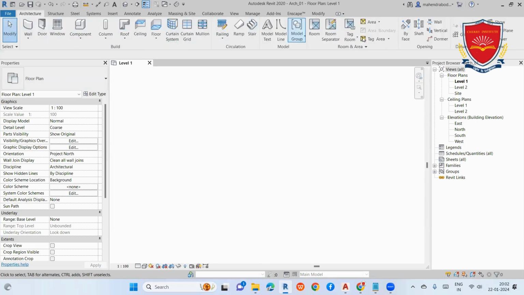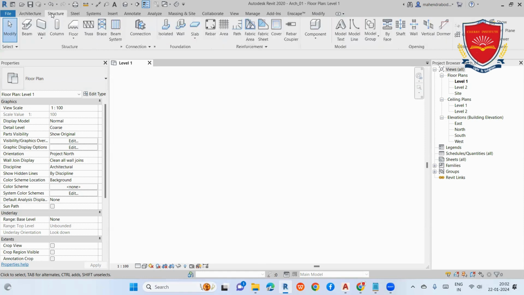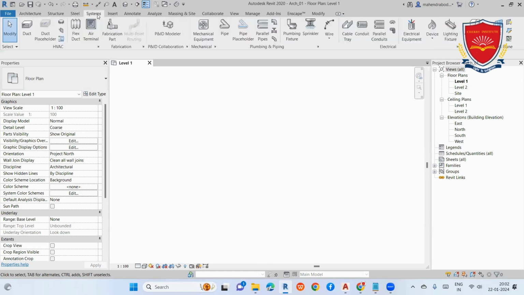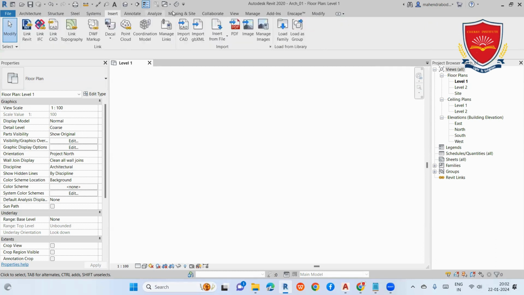So here this is Architecture. This is Structure for steel. These are the Systems. Systems means plumbing, electrical, HVAC, everything will come here. And these are the common tools. Insert is used if you want to link a CAD file, another Revit model, or topography.